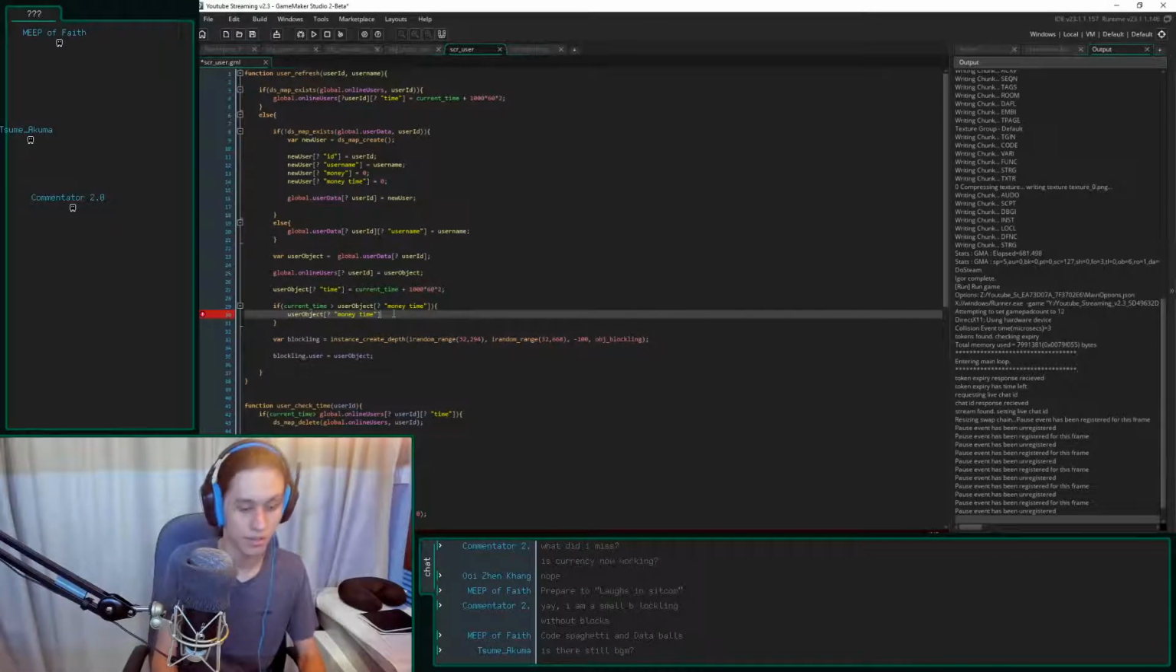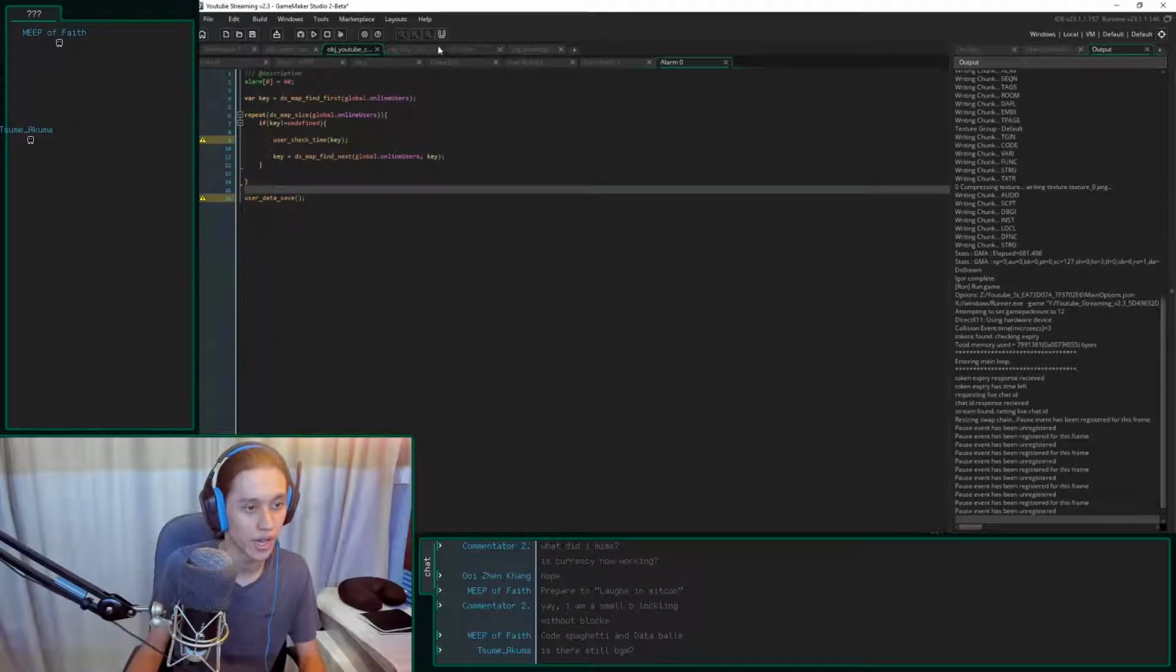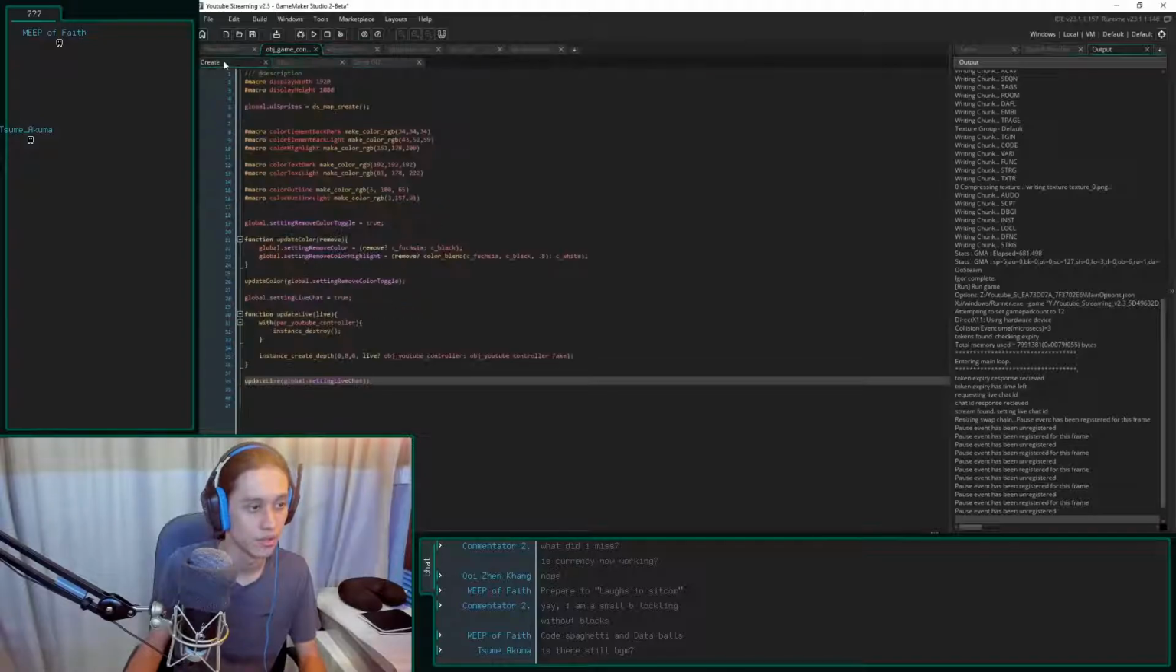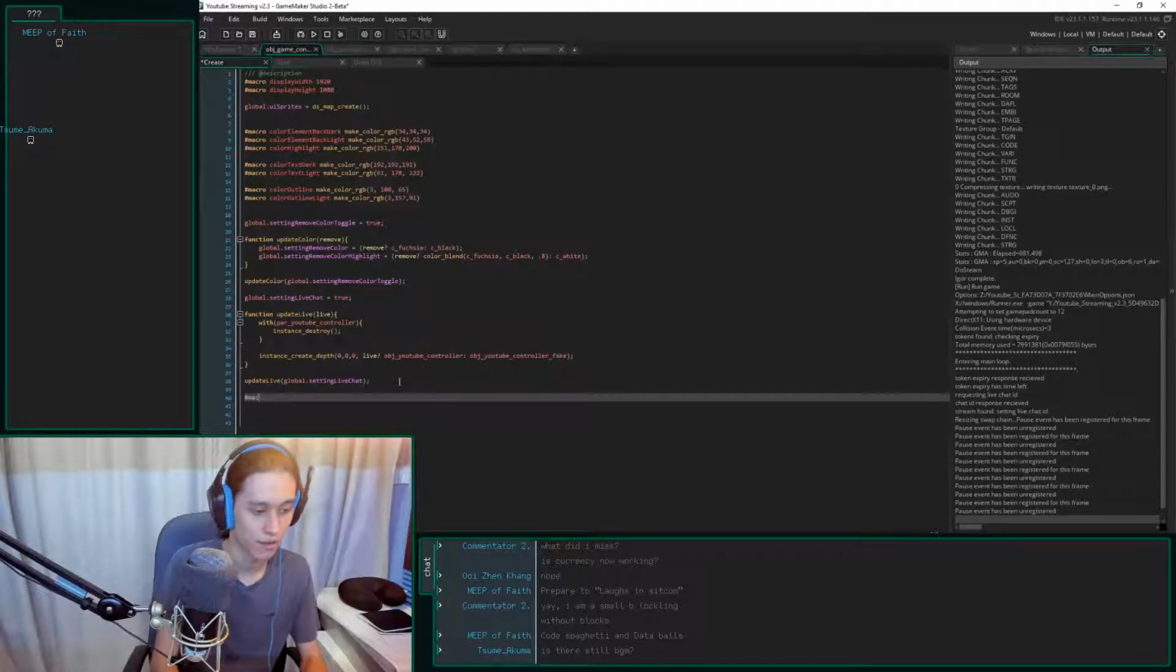The money time is going to be equal to the current time plus 1,000 times... I think it's about time we add macros. We add macros for cooldowns. Game controller, macro. This is going to be cooldown. Online time equals 1,000 times 60 times 2.